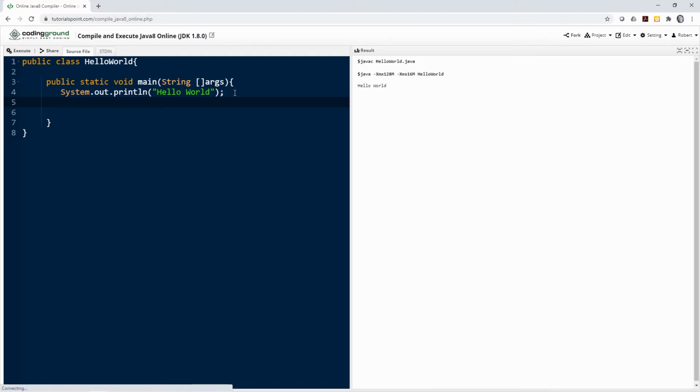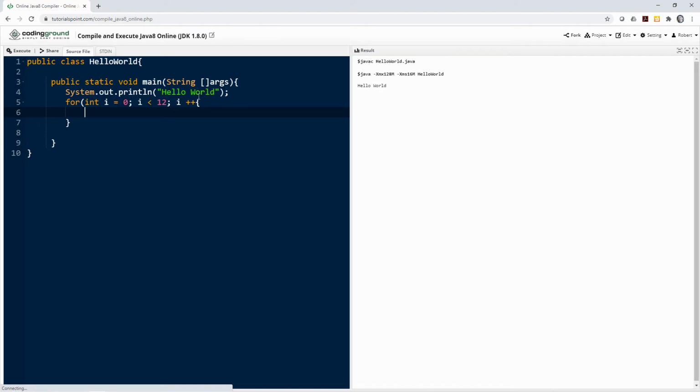I'll put in the code for, and we'll put in int i is equal to 0. Let me space that out a little bit better. Semicolon. And we'll put in while i is less than 12, i plus plus. And let's just put system.out.println, and we're going to print out i.